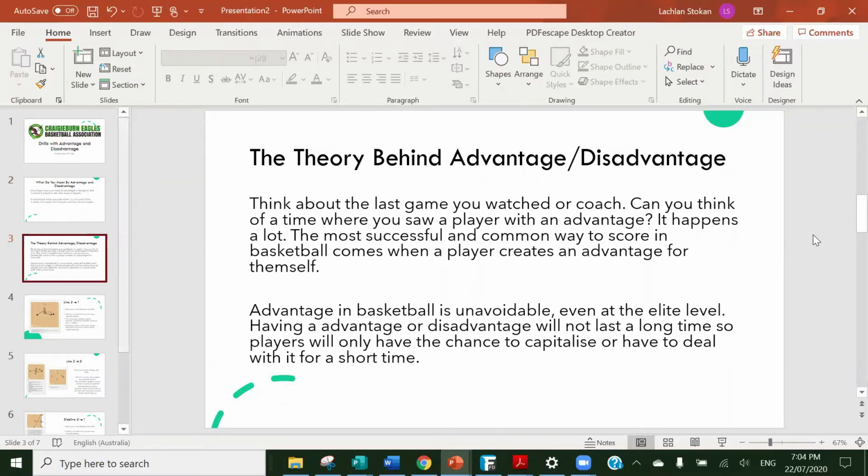The theory behind it, I'll just get you to think now. I know this lockdown has been a long time since you've probably seen a game or coached a game, but have a think about a time when you have seen a team with an advantage or disadvantage. I can think of heaps from the last time I coached a game. At a youth league level, my whole gameplay is about how do I create an advantage in my offense for my team? How do I get us in a 2-on-1 situation, a 3-on-2? I try to create these advantages as much as possible.